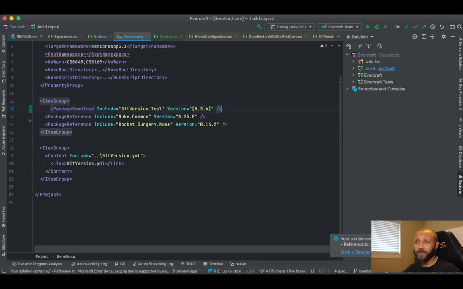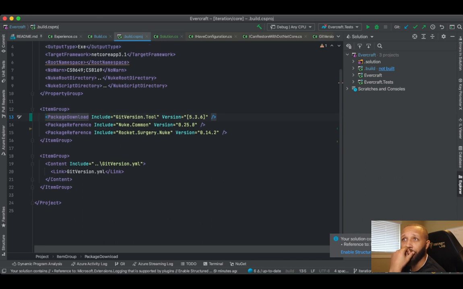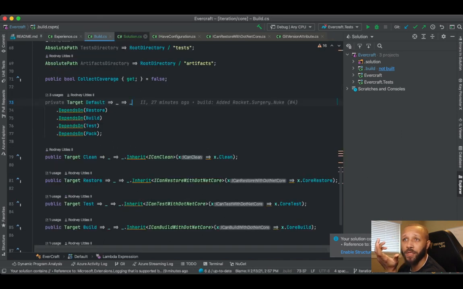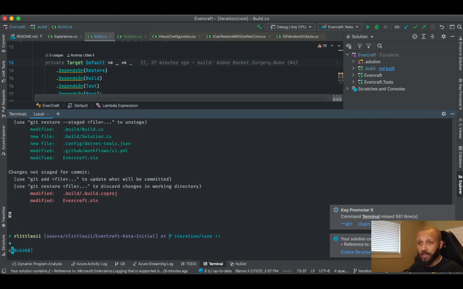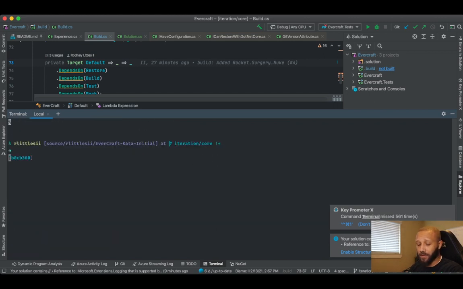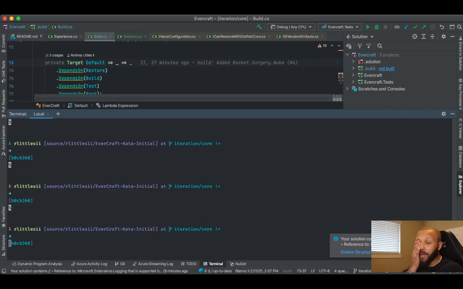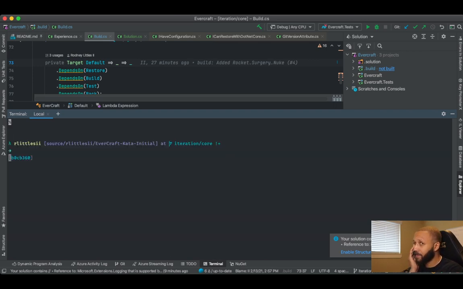Package download. Package download, include the tool, include the Git version link. It's running that core app 3.1. It's pulling in the Nuke script directory. It's pulling in all the bits and pieces. Let's go to the terminal to git status. Clear. Reset. Reset it again. Still doing the thing.